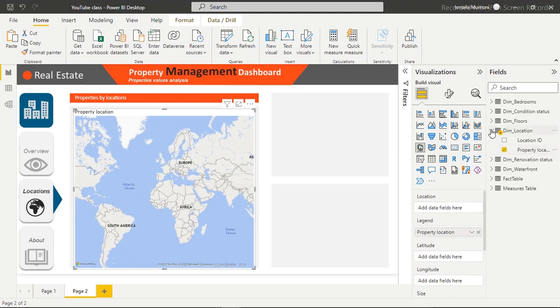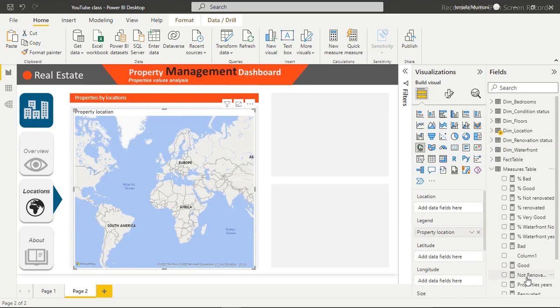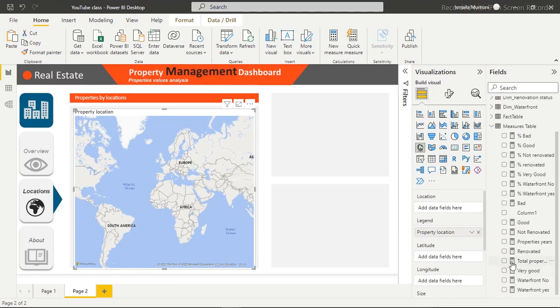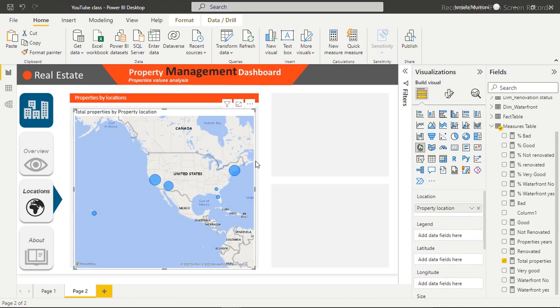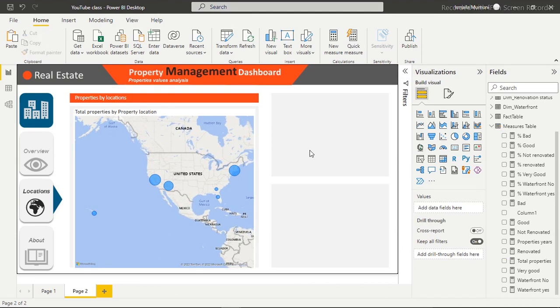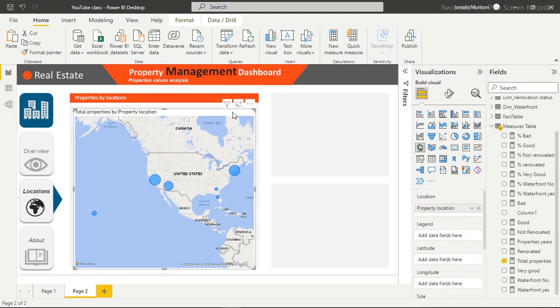I'm going to close this, and I want to see the total properties we have on this. I'm going to go for the total properties. I'm going to click on this, and it's going in the wrong direction. So property location, go to the location aspect here, and there we go. Boom, we have it. So now it is time for us to format the chart to correlate with what we have, our colors and all of that. So we are almost there.